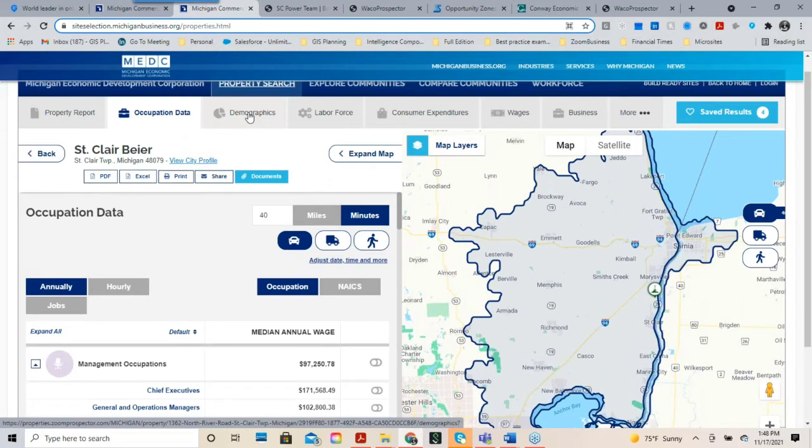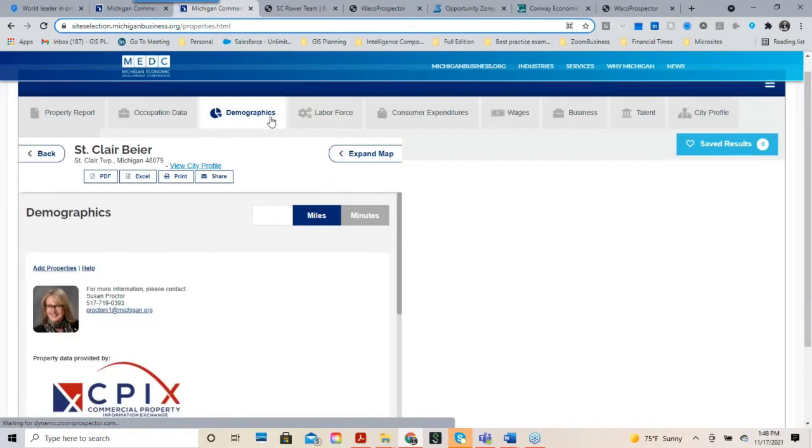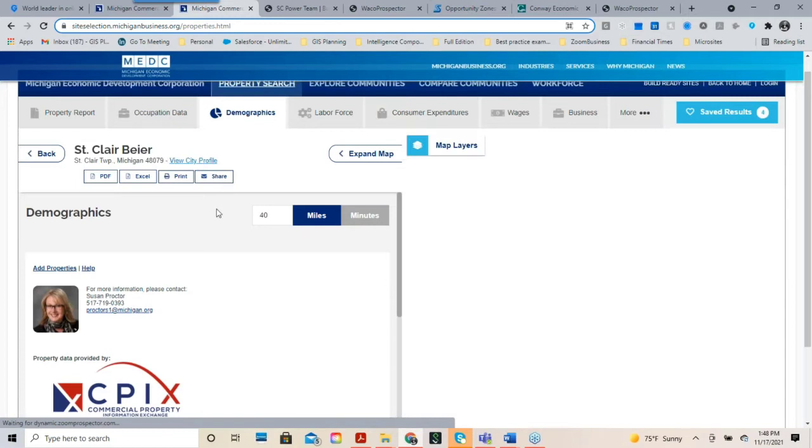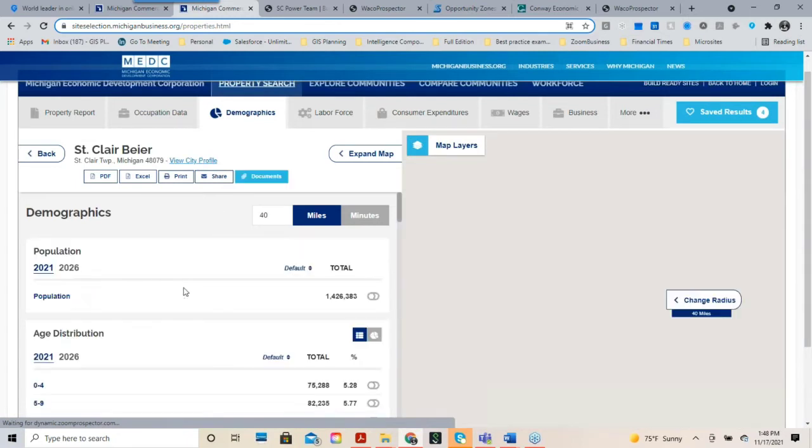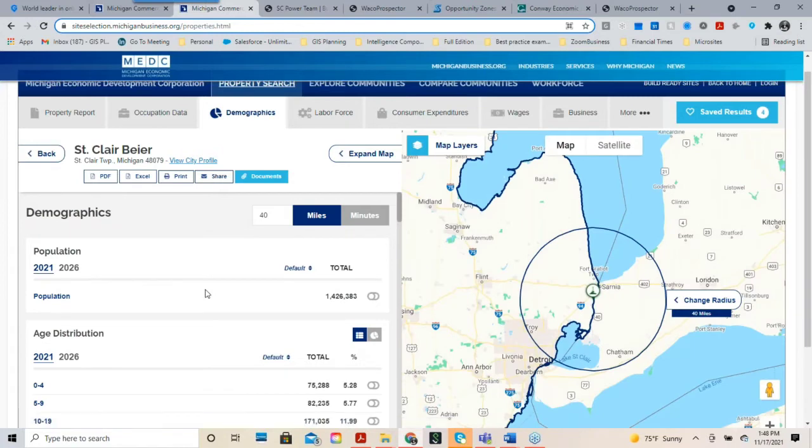Our demographic information is provided by Applied Geographic Solutions. Our demographics, labor force, and consumer expenditure information, actually, I should say, all 3 of these reports are Applied Geographic Solutions in Thousand Oaks, California, ZIP+4 data all the way down to the block group level. So the quality of the data is still here.